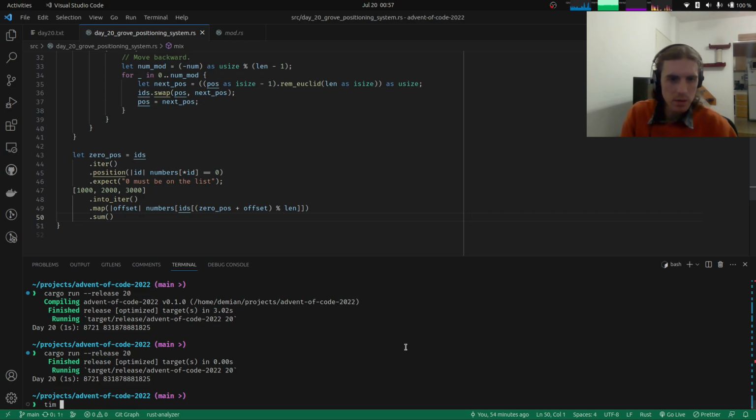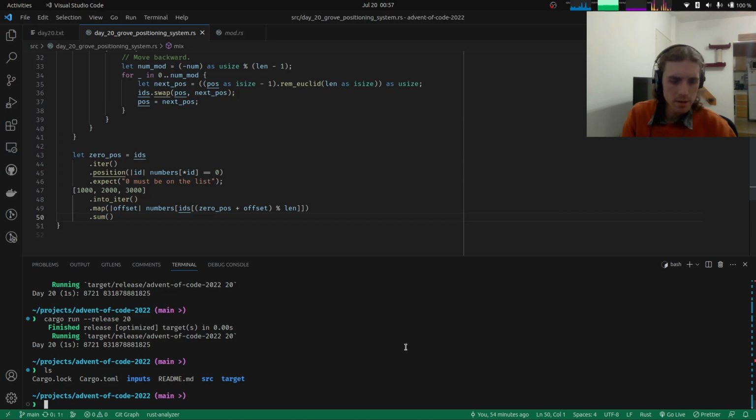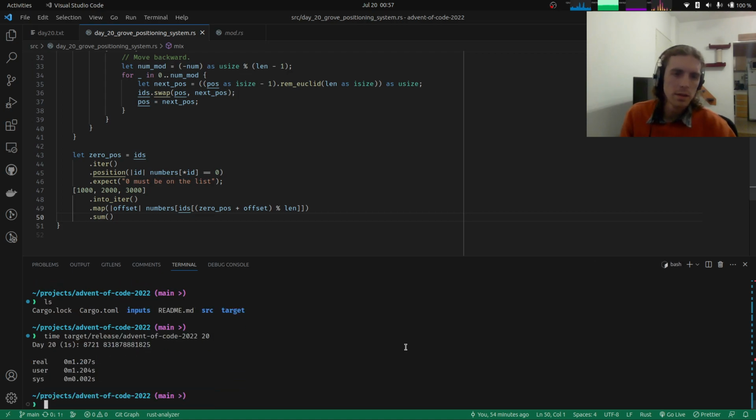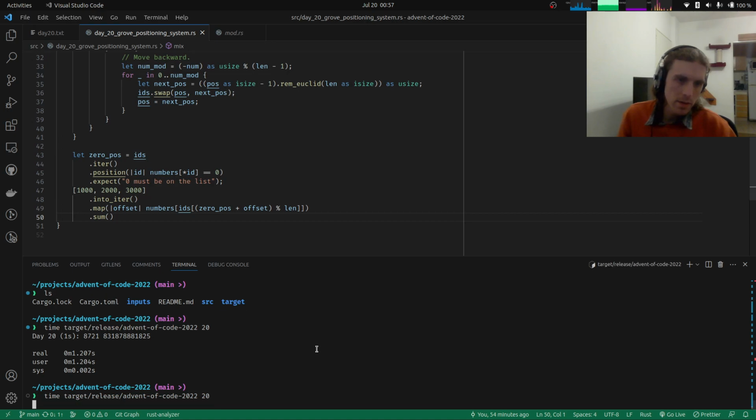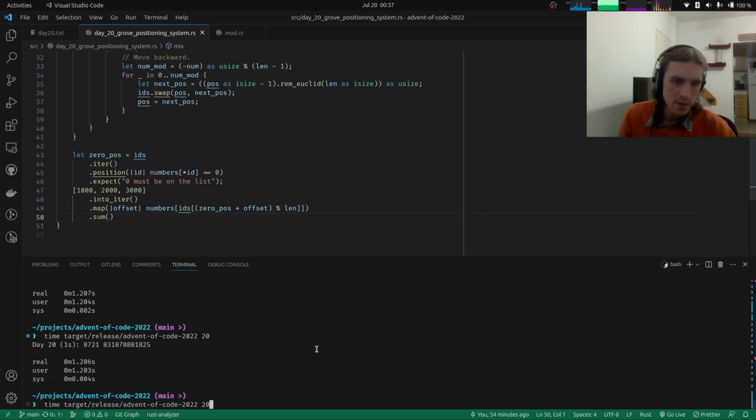We can maybe use time. Time. Is this on? No, not this. Target. Time. Target. Release. Advent of code. 20.2 seconds. And is this more or less consistent? Yes, it is. Okay.